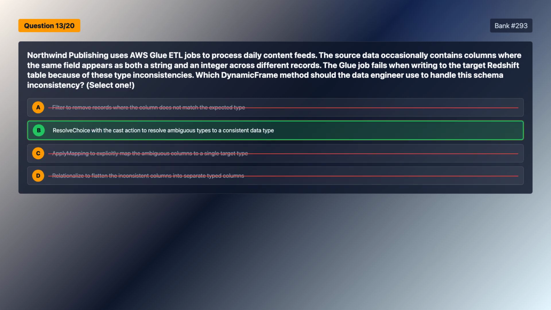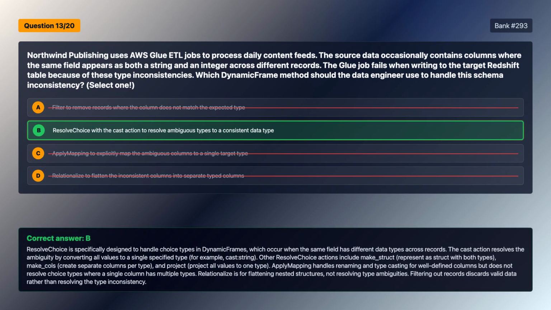The correct answer is option B. Resolve choice is specifically designed to handle choice types in dynamic frames, which occur when the same field has different data types across records. The cast action resolves the ambiguity by converting all values to a single specified type, for example, cast string. Other resolve choice actions include make struct, represent as struct with both types, make columns, create separate columns per type, and project, all values to one type.